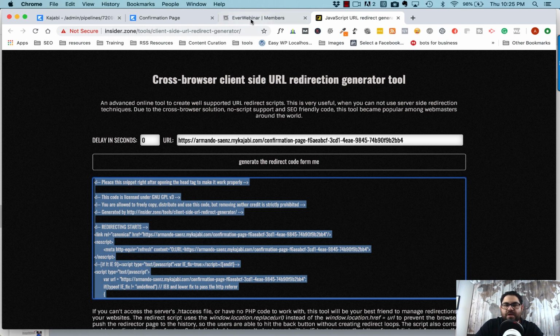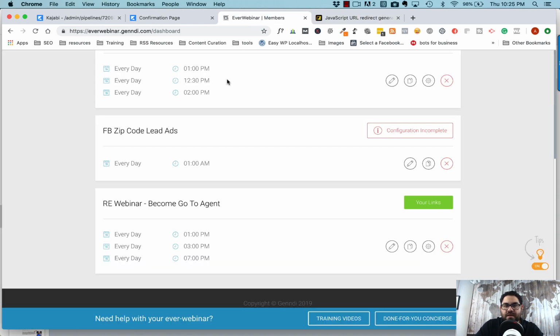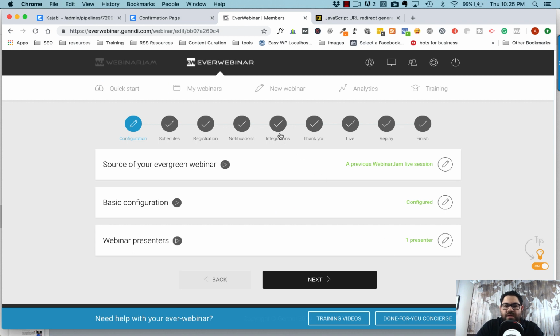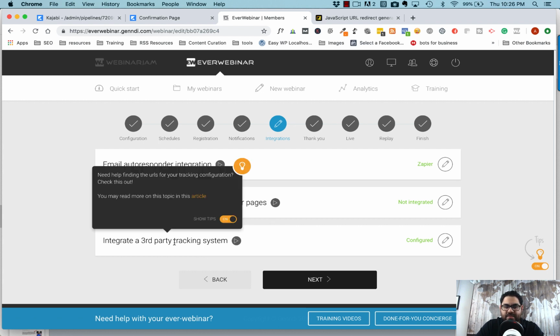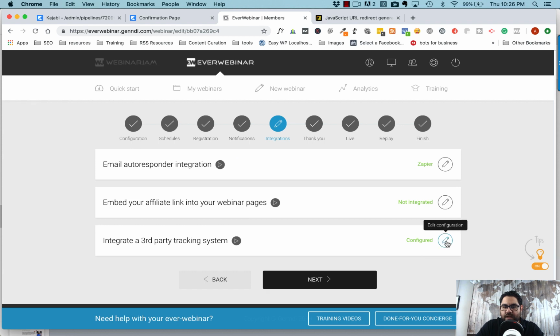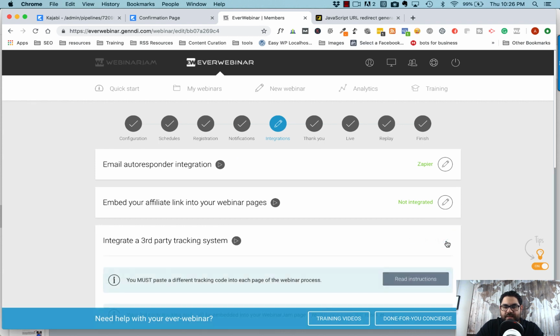Then we want to go to Everwebinar, and edit the webinar that you're integrating with Kajabi. So you want to click on edit. Once you do that, you want to come to integration. So click on integrations, and you're going to have three options in here. The option that you want to edit is the integrate a third-party tracking system. You want to click the pencil.